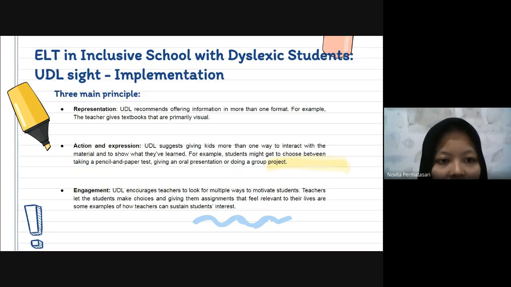There are three main principles of UDL. The first is representation. Representation means UDL recommends offering information in more than one format. For example, the teacher gives text boxes that are primarily visual. And the second is action and expression.